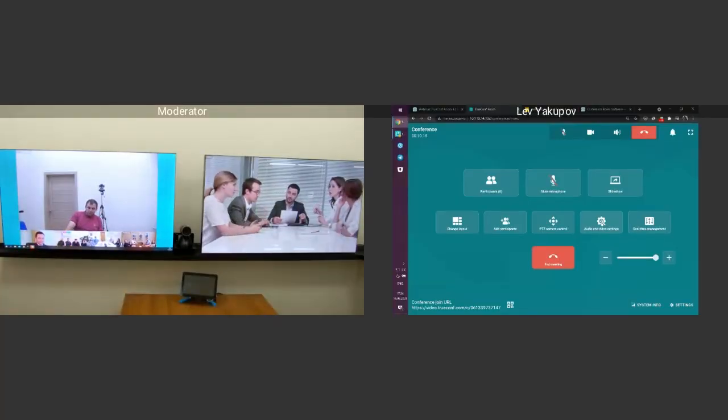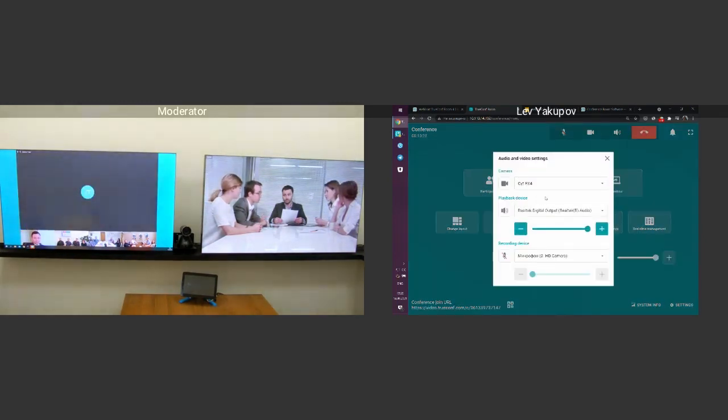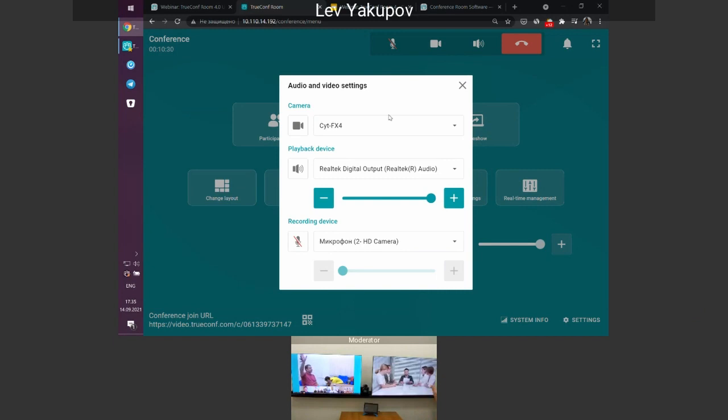So it is possible, like in a Windows application, to switch cameras on the go. So when I'm in the call, I can click audio and video settings and change the camera. For example, I can change the camera to this one. You can see Alex, in the yellow t-shirt, rolling. Or you can see me again. So yes, you can switch cameras on the go, of course.